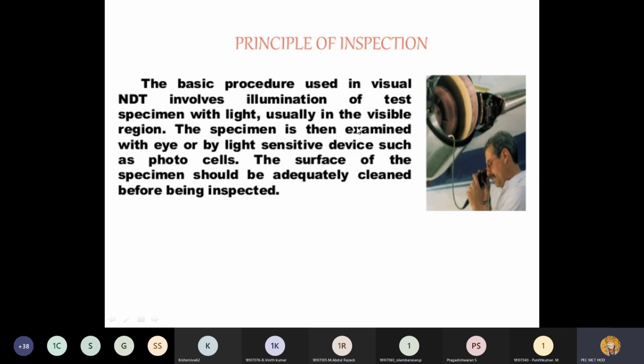The specimen is then examined with eye or by light sensitive device such as photocells. The surface of the specimen should be adequately cleaned before being inspected. So பண்றதுக்கு முன்னாடி you have to clean the surface which you are going to inspect. That surface should be thoroughly cleaned.